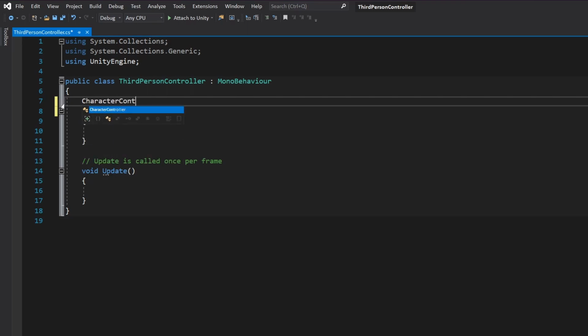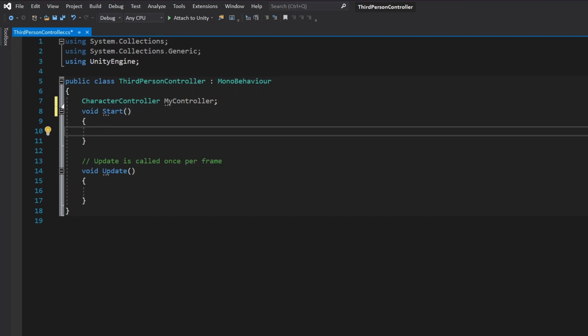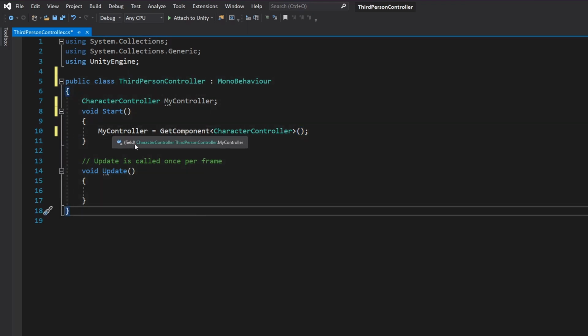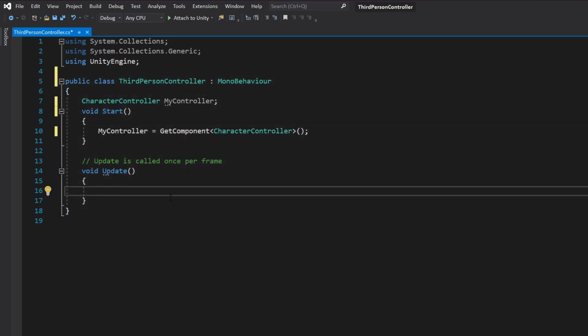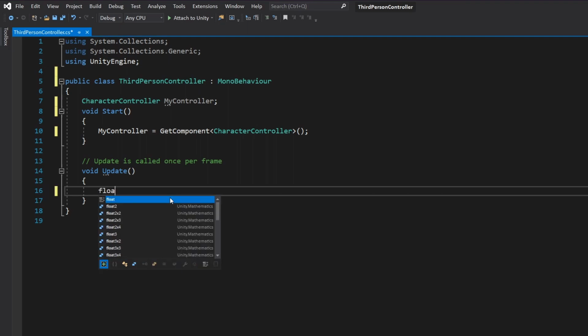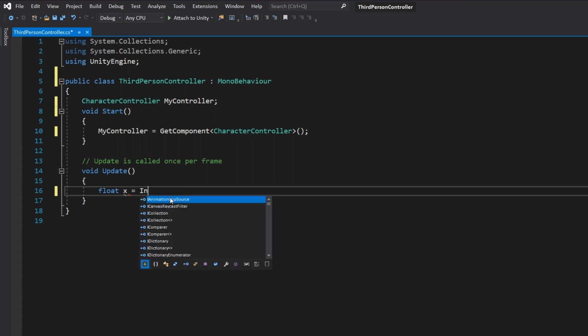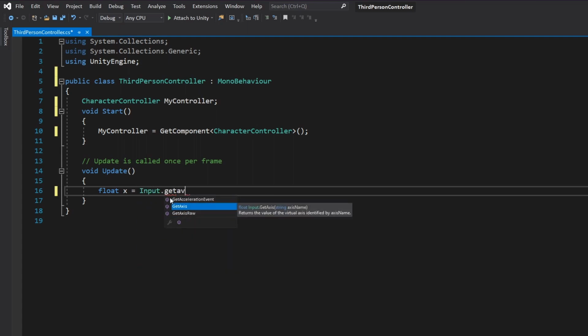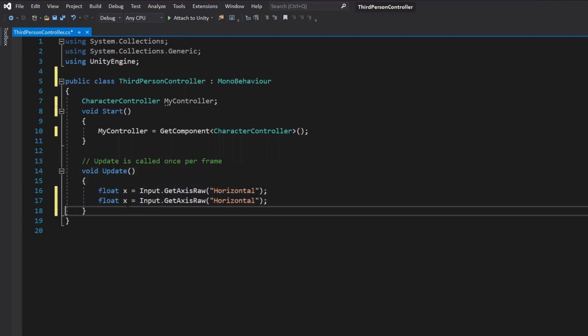And we're going to need access to the character controller. So let's create that. Let's just call it my controller. And then in the start, we're going to say my controller equals get component, and then we just pass in the type of character controller. Now we need to use this. So let's go to an update function and let's get some input. So let's declare float x equals input get axis raw horizontal, and then the same but for Z.